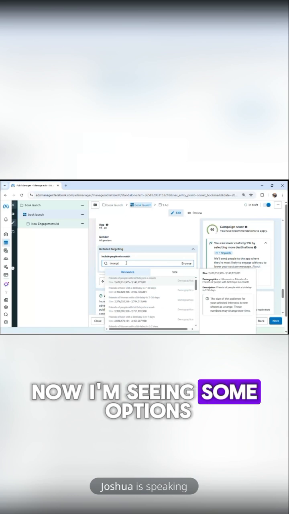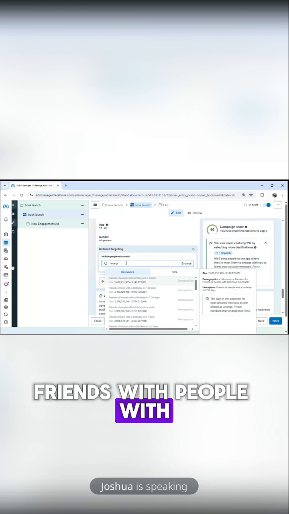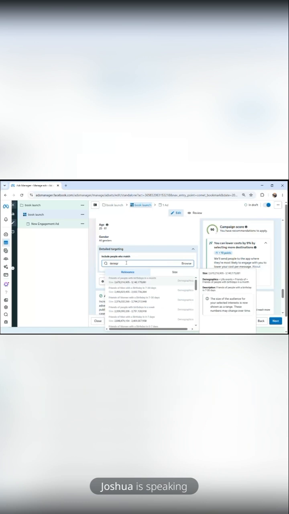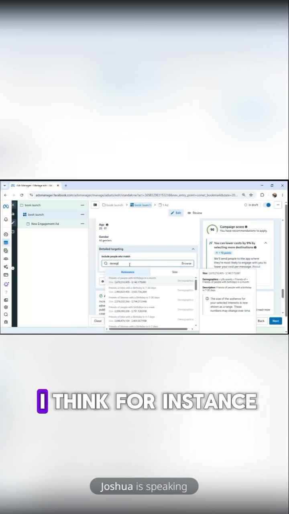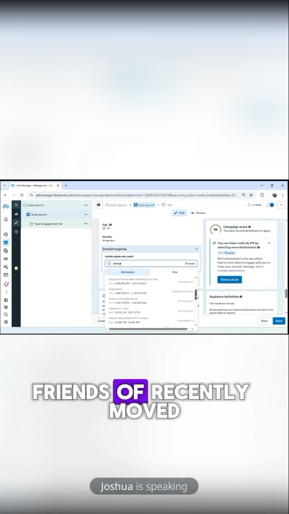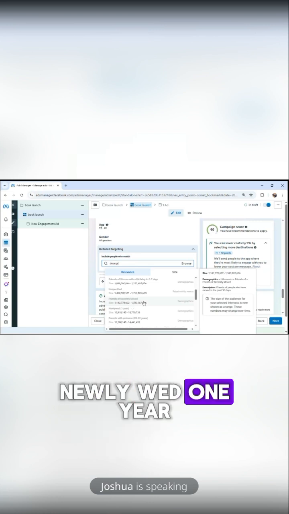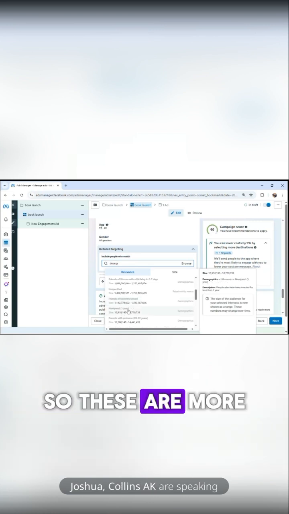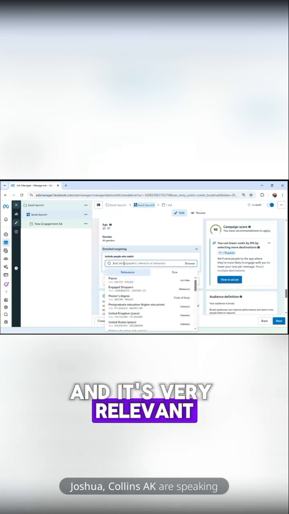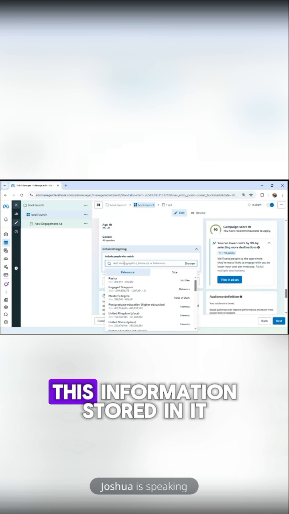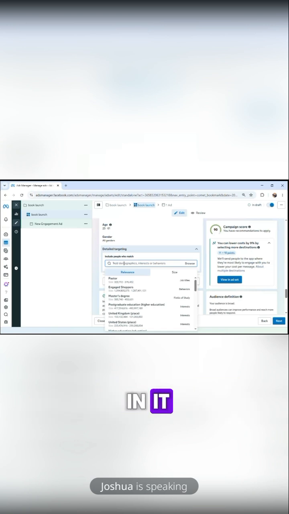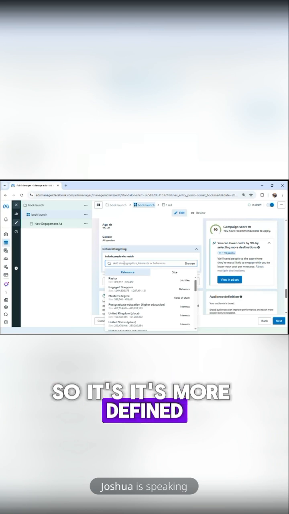Now I'm seeing some options. Friends of people with birthdays in a month. Friends of men with a birthday in 7 to 30 days. Those are demographics. Look at it now: friends of recently moved, newlywed, 1 year. So these are more detailed characteristics about people, and it's very relevant because Facebook has all this information stored in it. So it's more defined information.